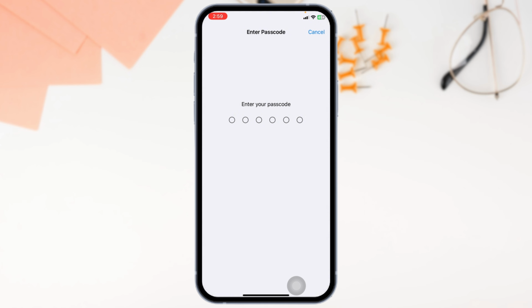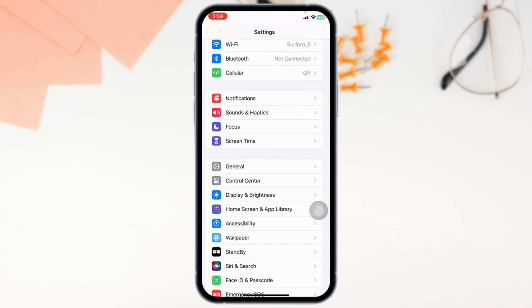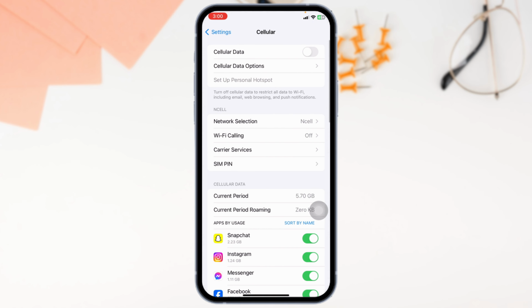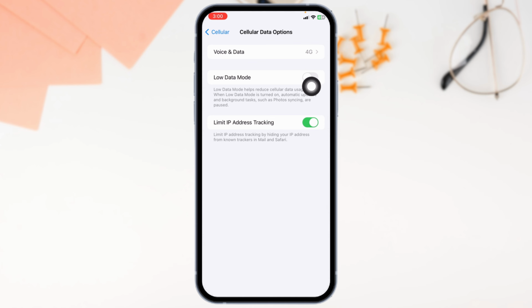Also, make sure you disable low data mode. If your iPhone is in low data mode, it can affect how videos play. For that, head back, go to the main page of settings. Then, head towards the option of Cellular. Click on Cellular Data Options. Click on Low Power Mode. Make sure you have disabled this option. By applying all these solutions, your problem will be fixed.